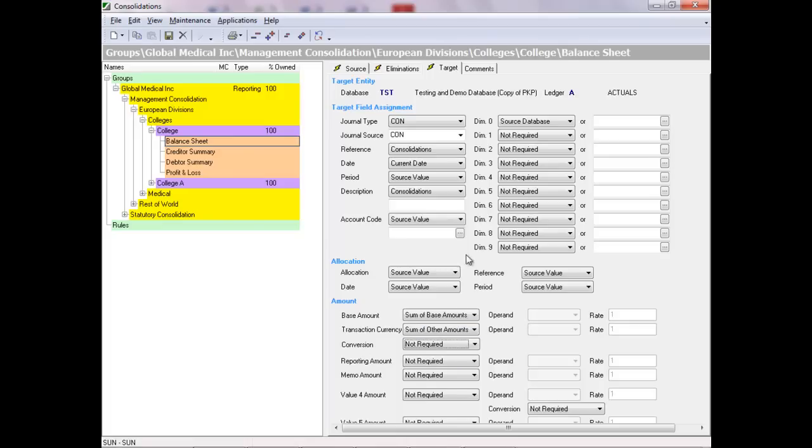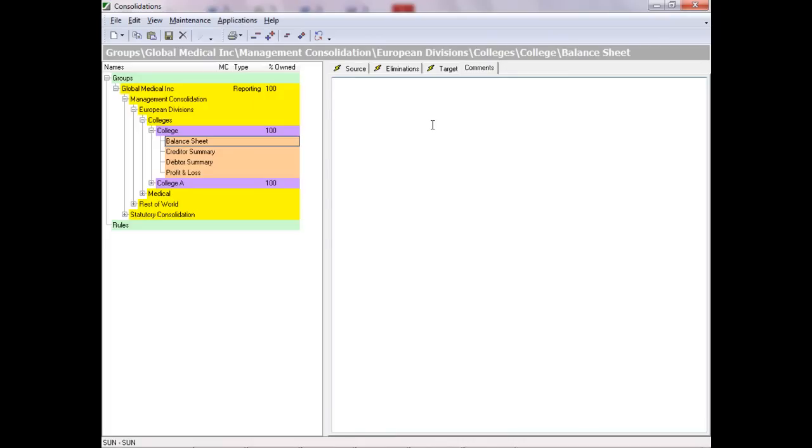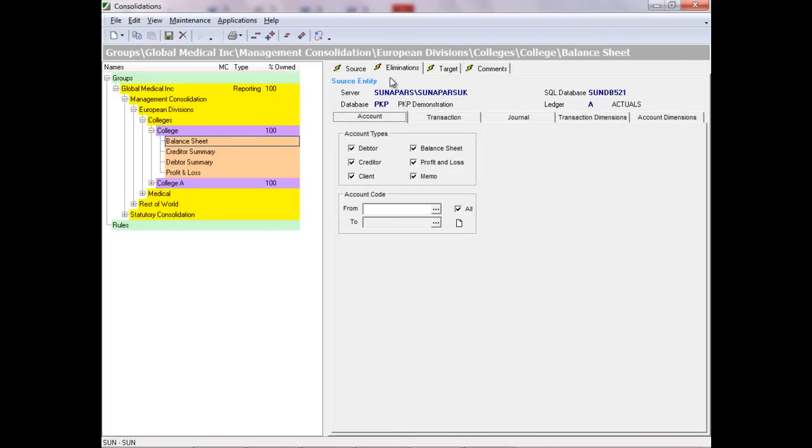Once I have set up my target posting, we may wish to put in some comments to explain why this particular rule is being set up in a certain way, so I could here enter something that will mean something to people who looked at it at a later date. You may also decide to use the eliminations tab to strip out some of the data as it comes across. So for example, if I've chosen a range of accounts at source and I wanted to ignore one particular account, I could put that account in here and it will be stripped out as part of the process.